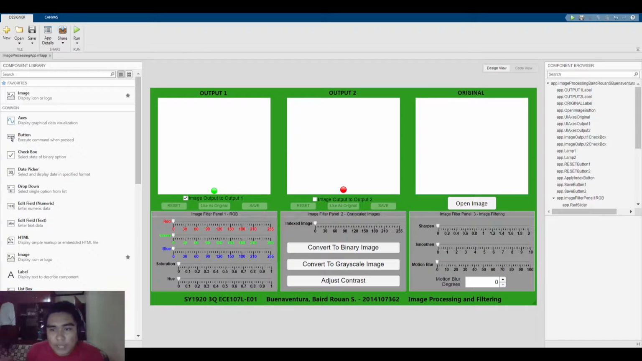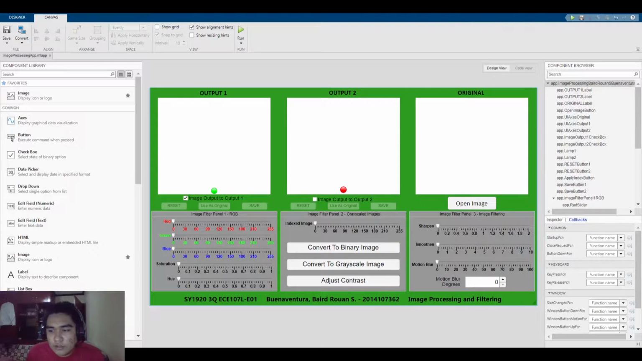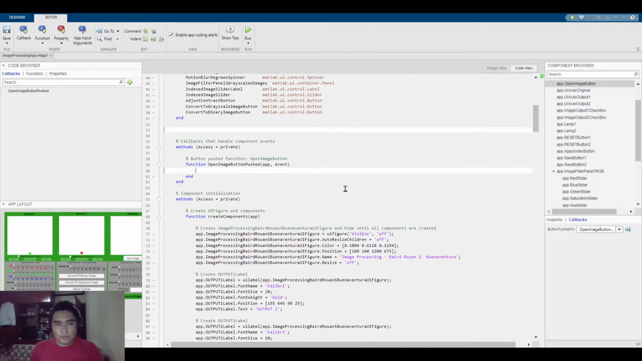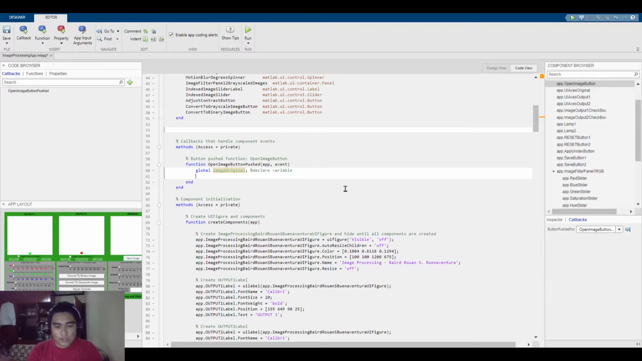After creating your graphical user interface, or GUI, we will be creating functions. The first function we will create is open image. When we open the image, next we need to get the file. This gets the file name and the path name of the file wherever it is on your PC. Then we use the function uigetfile to allow us to select a file from the browser.